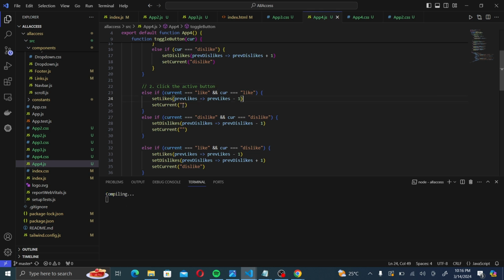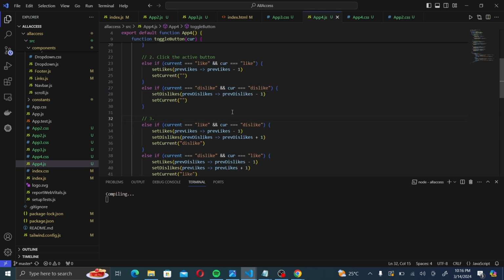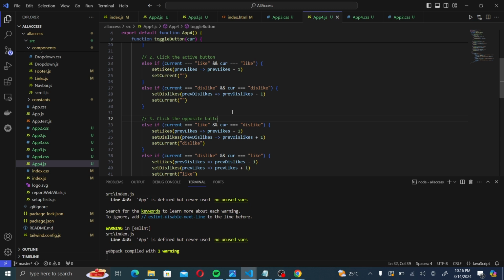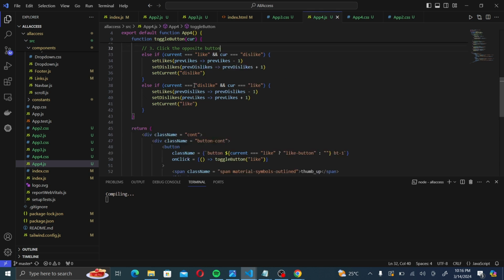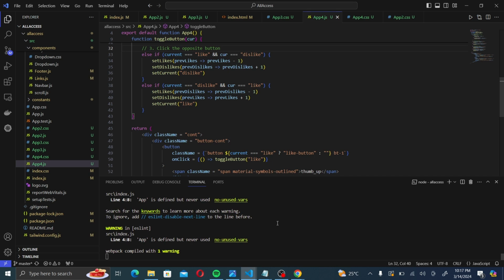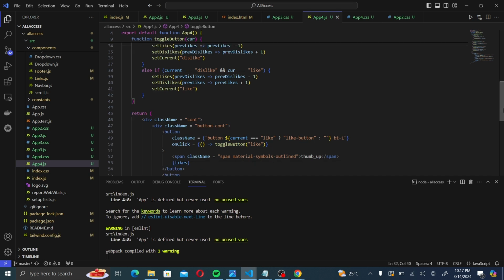And the third one will be when you click the opposite button. So when you click the opposite button, if it was like initially, then it becomes dislike. So decrease the number of likes, increase the number of dislikes, and the state, the current, will be dislike. And then it's going to be the opposite. If the clicked button is like and the current one is dislike, we'll decrease the dislikes, increase the likes, and set current to like. So with that, let's check and see how it looks as the output.